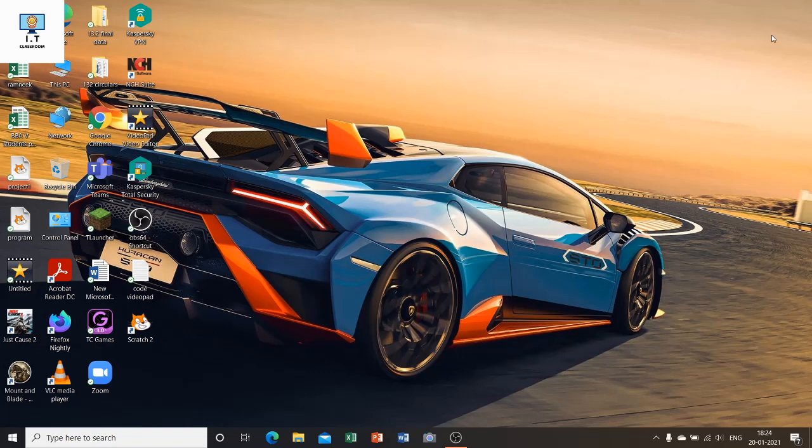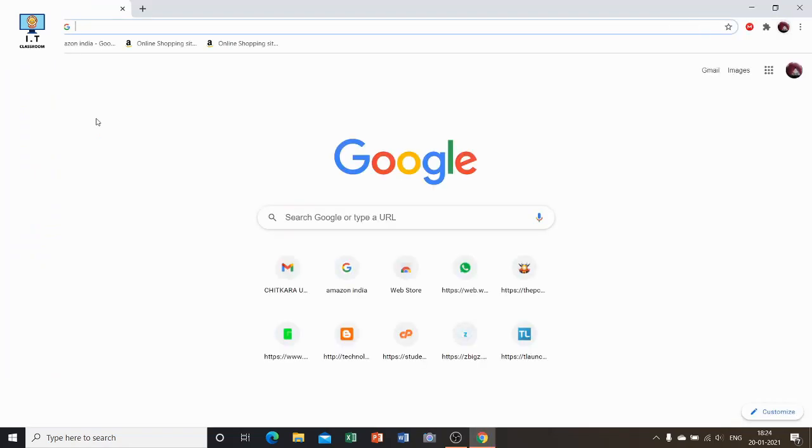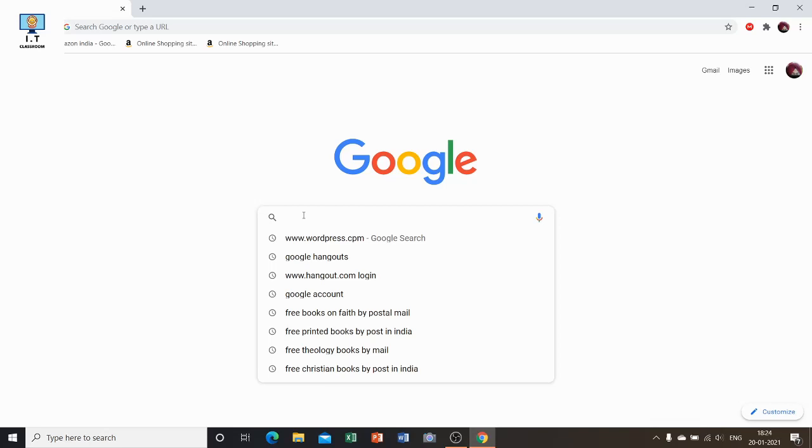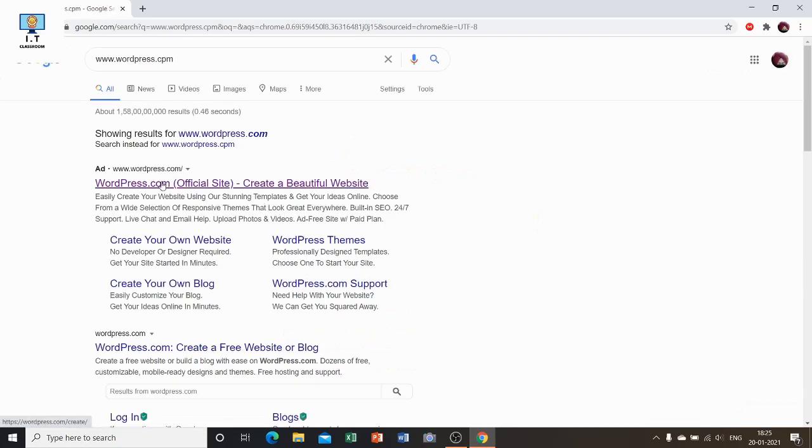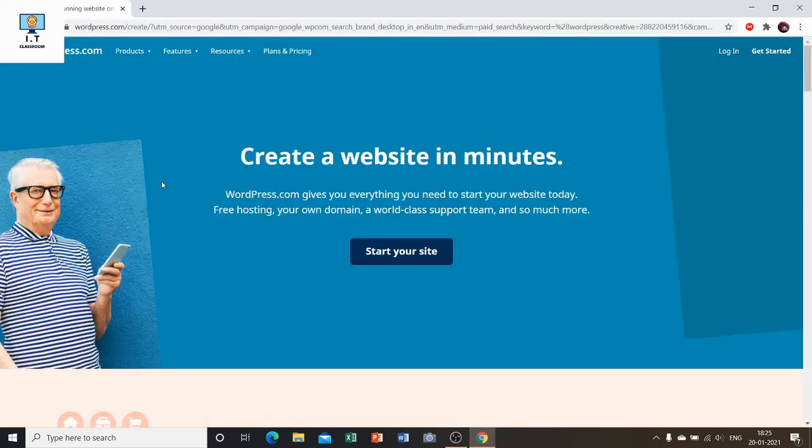To create a blog in WordPress, firstly open your web browser. Now go to the website wordpress.com. You will see that the WordPress home page will appear in front of you.